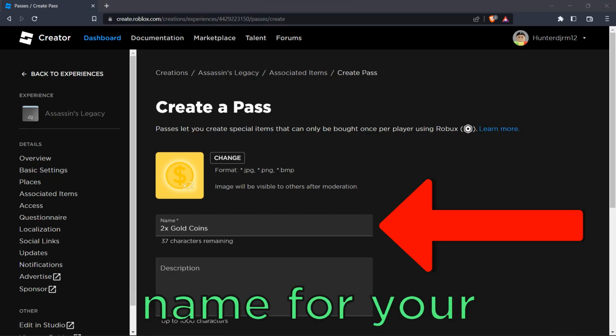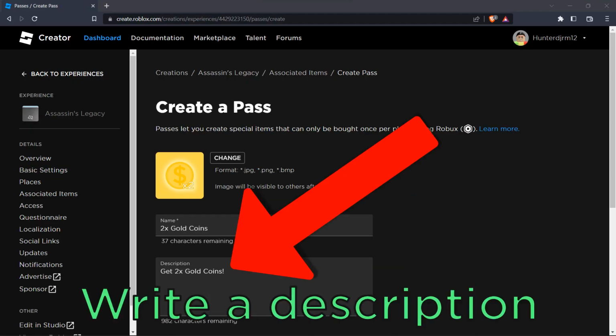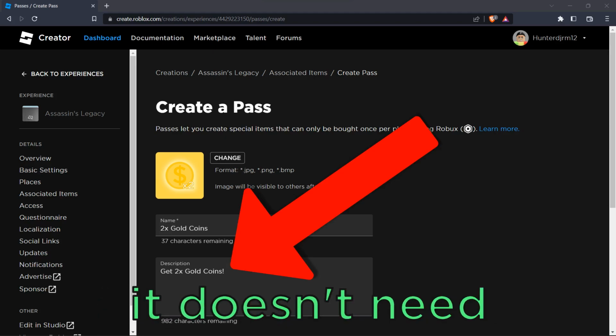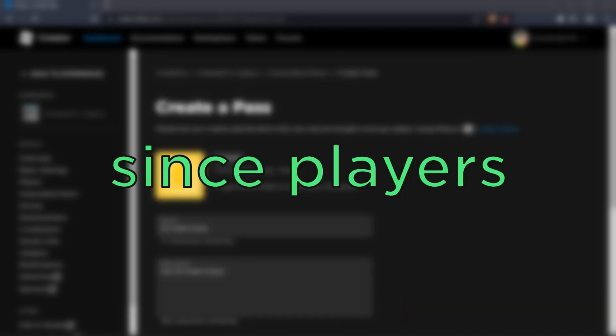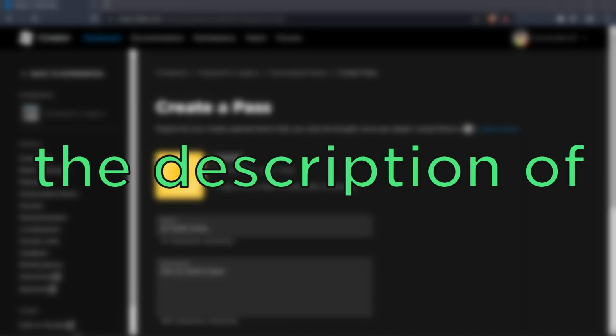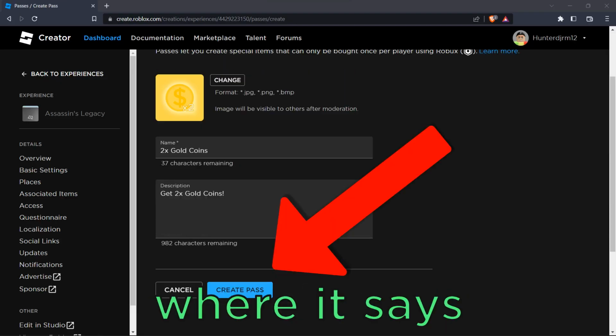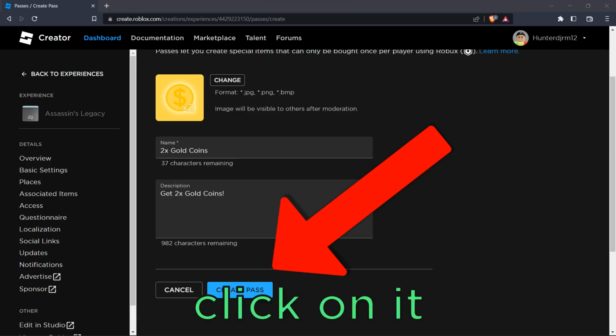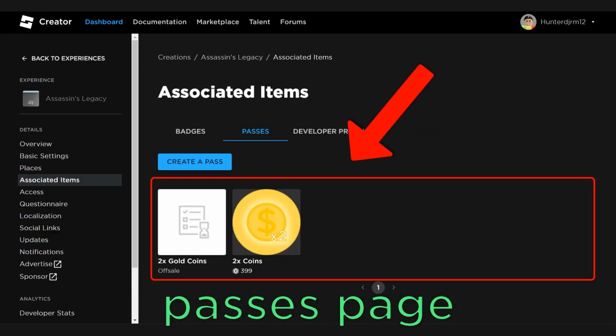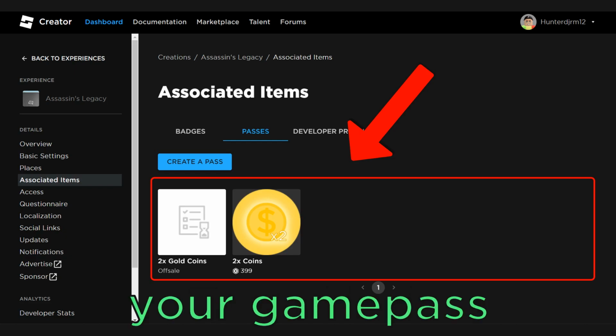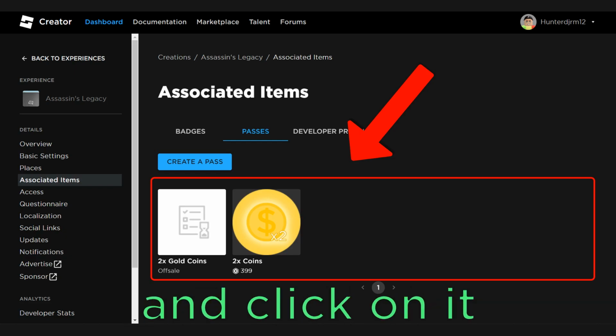Enter a descriptive name for your Game Pass, write a description of your Game Pass. It doesn't need to be complicated since players rarely look at the description of the Game Pass. When you have done these steps, scroll down to where it says Create Pass, click on it and you will be redirected to the passes page. Then find your Game Pass which you made and click on it.